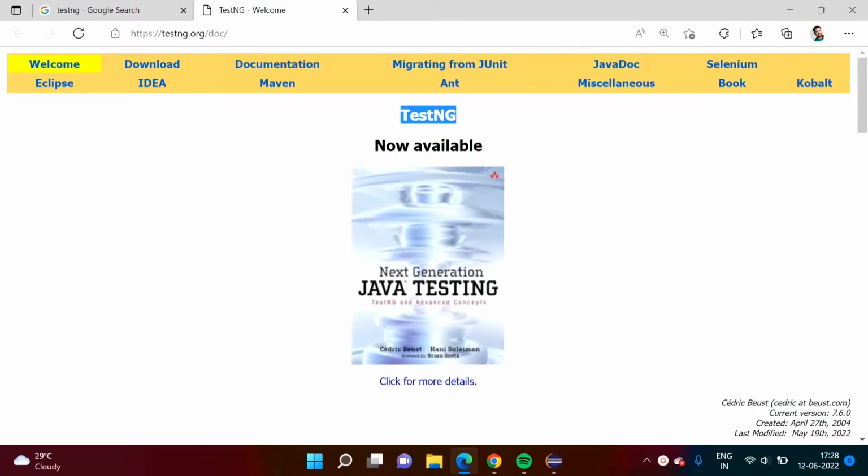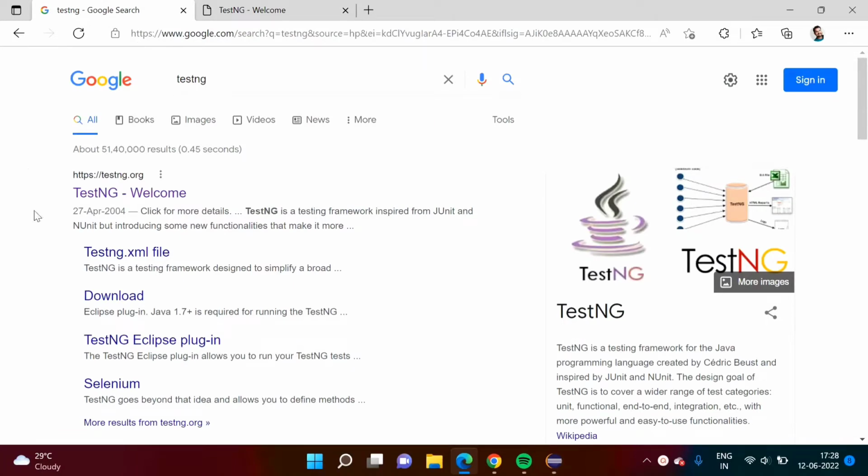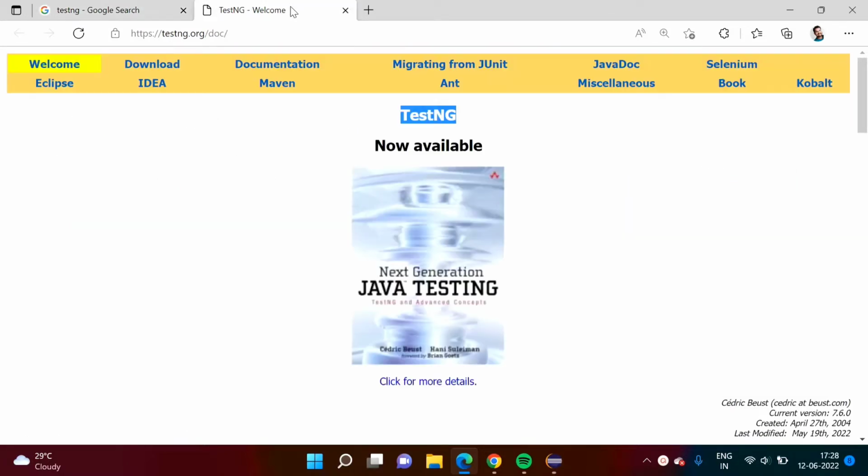In previous videos, we have seen how to do programming in Selenium. From this video onwards, we will see one testing framework, that is TestNG. If you search on Google TestNG, the first link you will get is testng.org. This is the official website for TestNG. I have opened this website here.